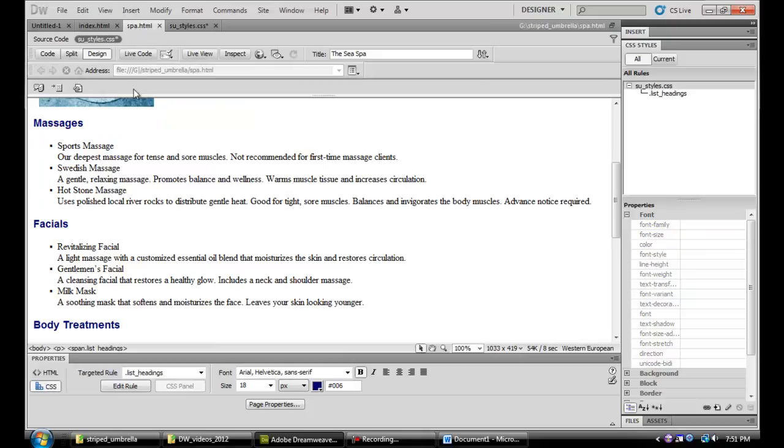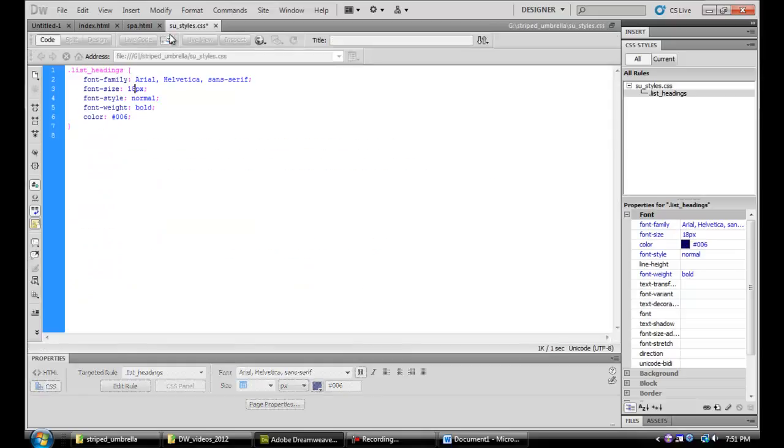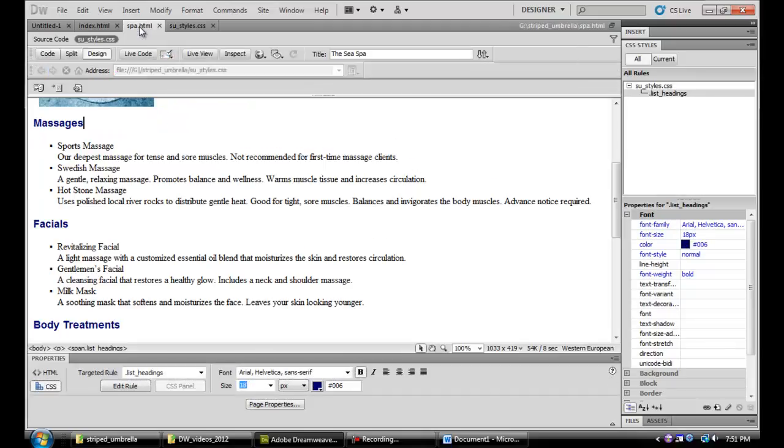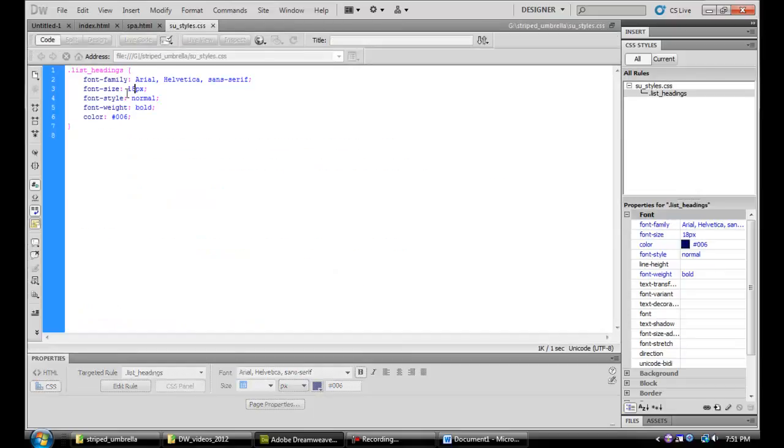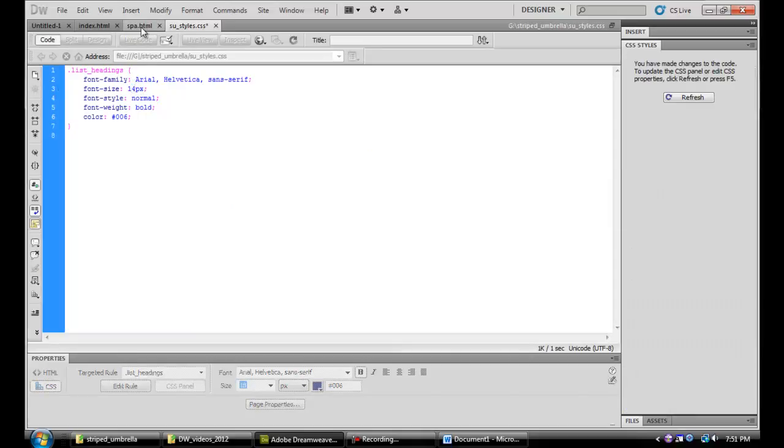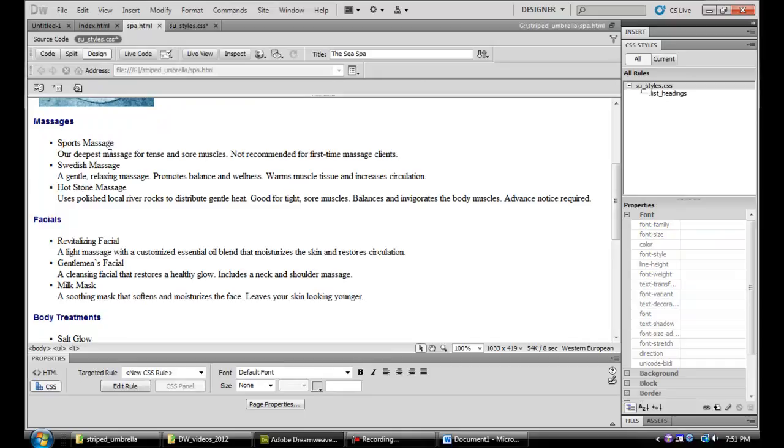Notice this automatically updated, which is remarkable. So I can easily on the fly change the size of these a number of ways. I'll change it back to 14 because I think that's kind of what they wanted us to leave it as. And that just kind of shows how to set up a basic style sheet for a web page.